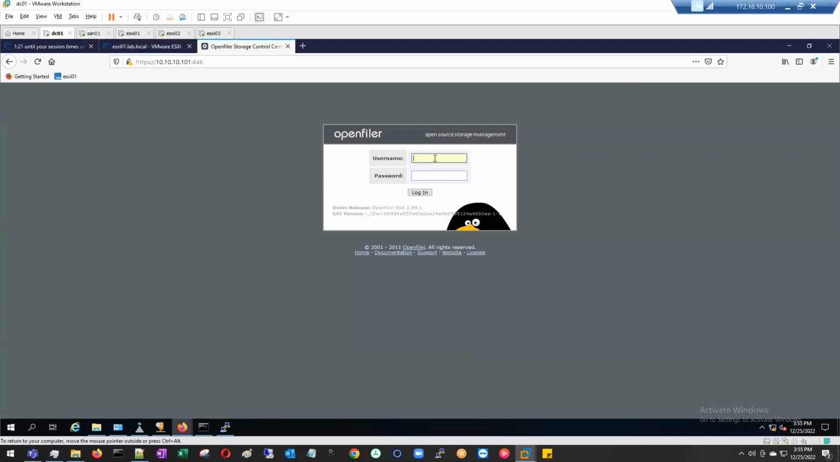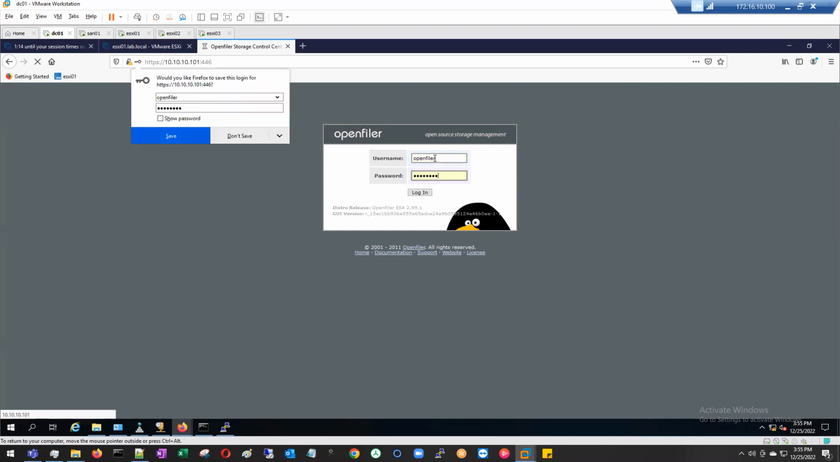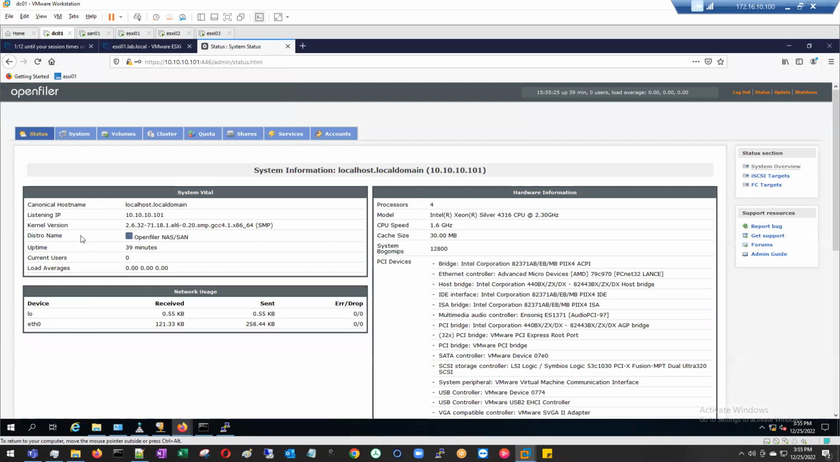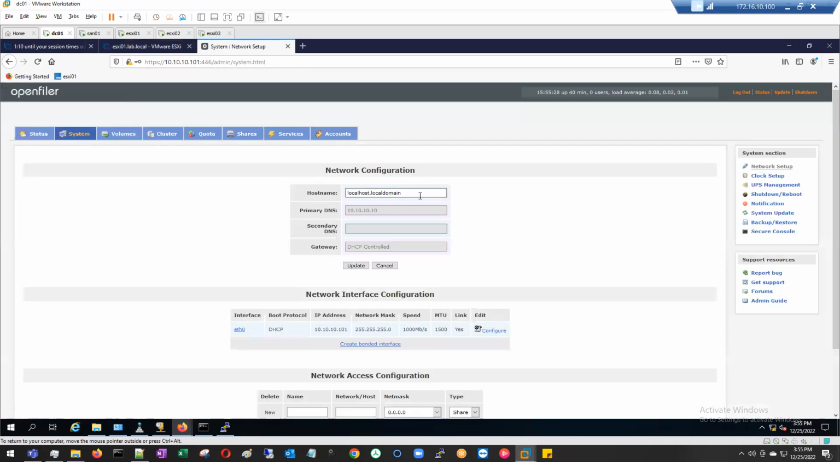So by default, the login credentials are the username is OpenFiler and the password is password, all in small letters. And then you log in. Over here, I need to change the host name. So it will be SAN01.